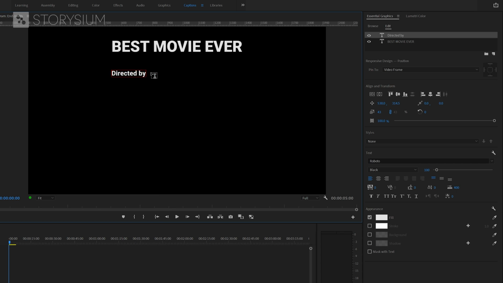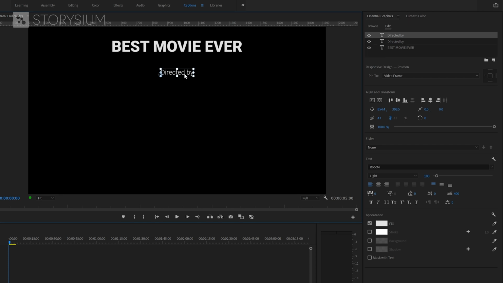Then I'll exit type mode, go back to the selection tool. And for this bit of text, I'm going to change the font style into a light. And then align the text by snapping this to the center of the frame. And now I'm going to copy this text and paste it.